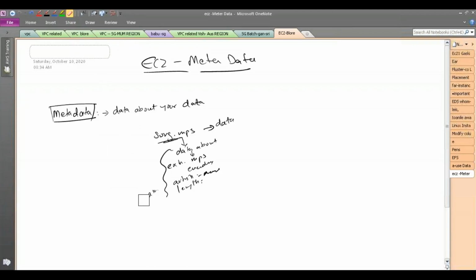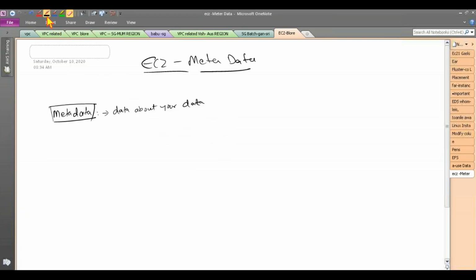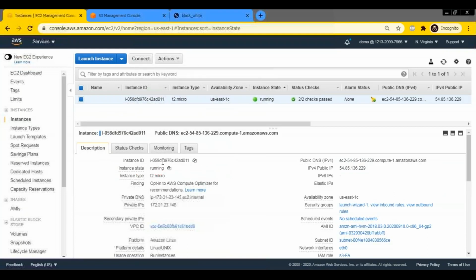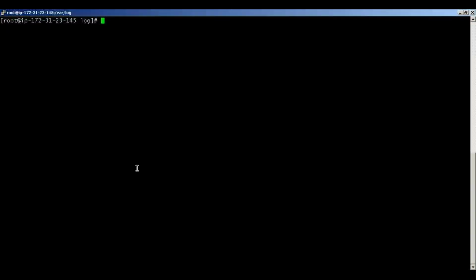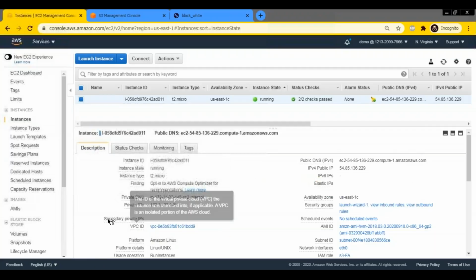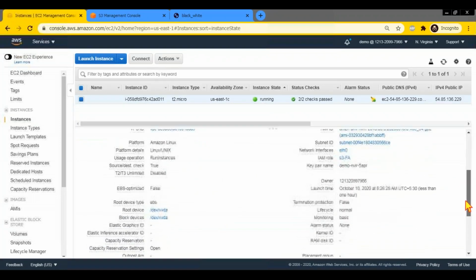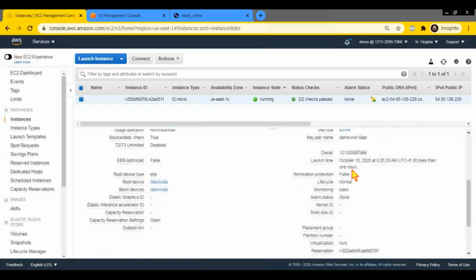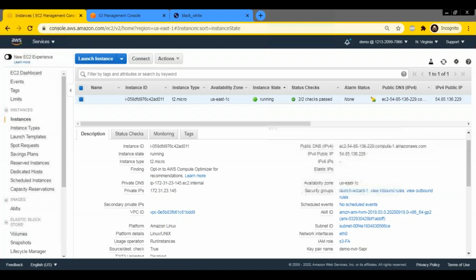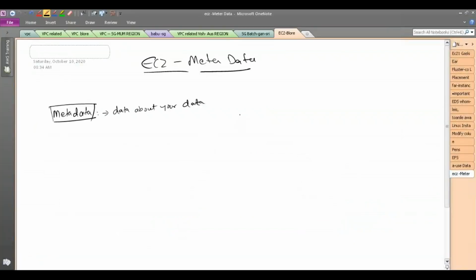So now when you talk about EC2 metadata, what is it? It is data about your EC2 instance. So what is that data? Instance ID, instance state, instance type, its public IP, its availability zone, its security group. All this is data about your instance. You log in to your instance, but all this here is data about your instance. What key pair you are using, what IAM role you are using, whether termination protection is on, all these things are data about your instance. That's what is basically called EC2 metadata.